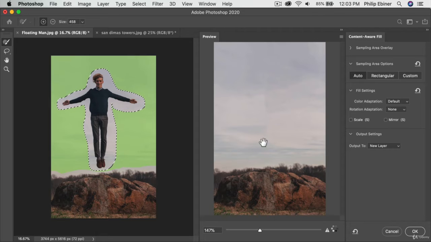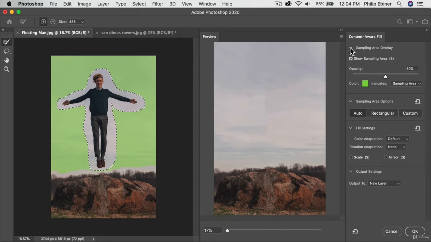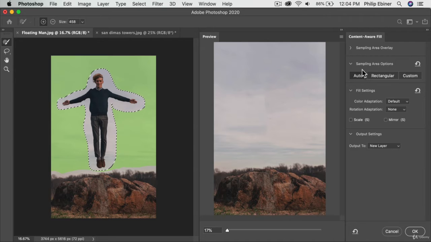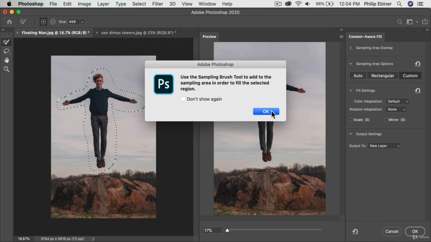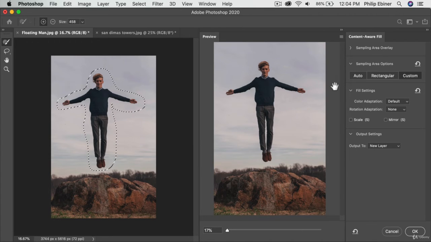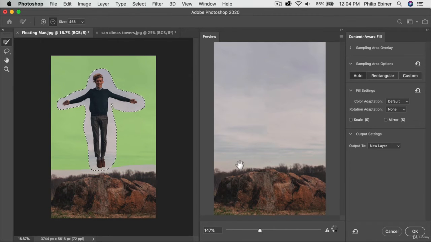You also have your lasso tool, so you can adjust your selection, and of course your move and your zoom tool. Over on the right hand side, you have your preview area, and here you have a couple different options. For one, your sampling area overlay. This is just how this green overlay looks. You can adjust the color and opacity. You also have the sampling area options. So for example, it automatically created that sample area. You could choose a rectangle or custom shape if you want to do it completely custom. But as we saw earlier, the auto worked pretty good except for this bottom of it, which we erased.